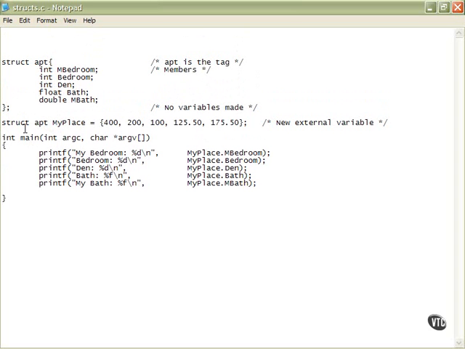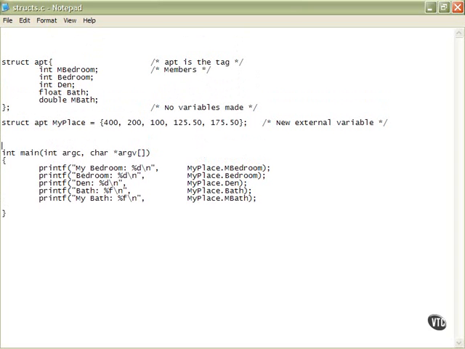It's outside of main, it's outside of any function, so we know that it's an external variable. It's a global and will be available to any function in this source file. So that's an external variable. It's called my place, and we're going to initialize it right here, right up front as we create it. So here's the declaration, the definition of my place, and the initialization of my place.